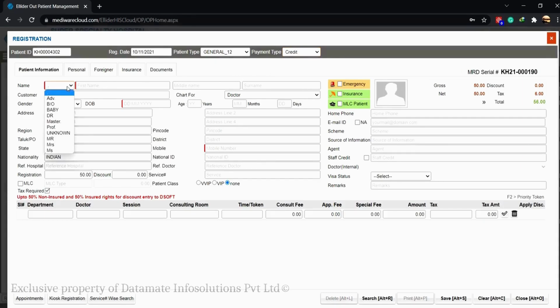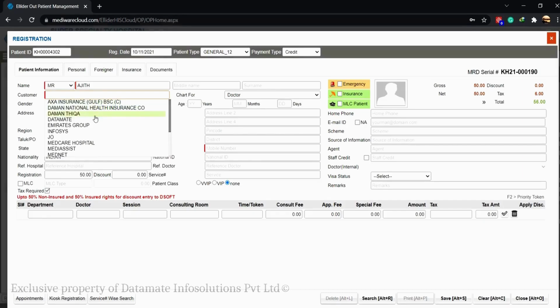Select the salutation from the drop-down. Based on the chosen salutation, the gender column gets updated. Enter the first name, middle name and surname of the patient in the respective columns. There are cases where an organization or company will pay the bill for its employees or associates. In that case, the organization is the customer for the hospital. To select the customer, the payment type should be credit.